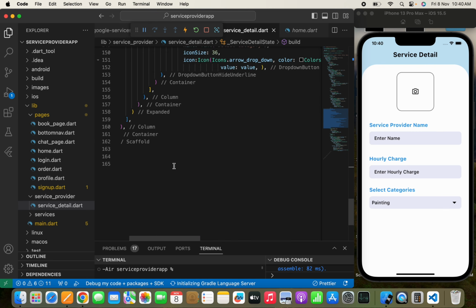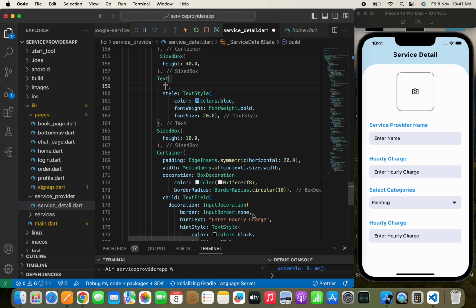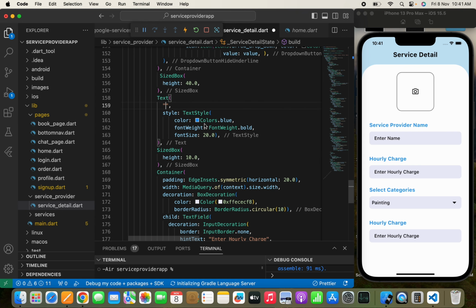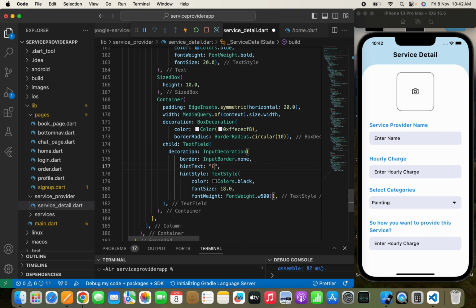Now after this I will simply copy this complete thing and paste it over here. So we rename the text to, like, how you want to provide this service. So they need to simply enter the service detail that they want to provide. So here I've written that, how you want to provide this service, and here we'll simply write, write a short description. Something like this. So here it is.